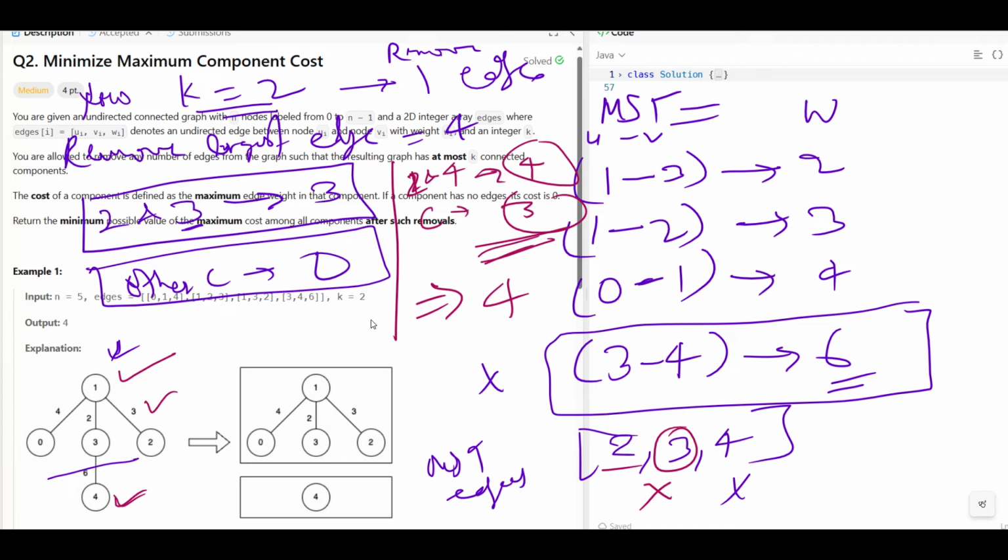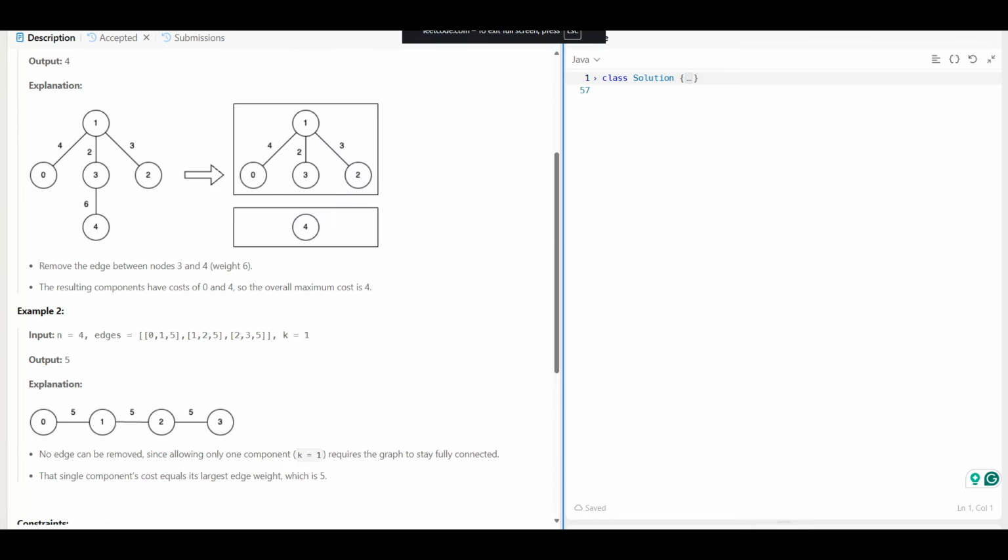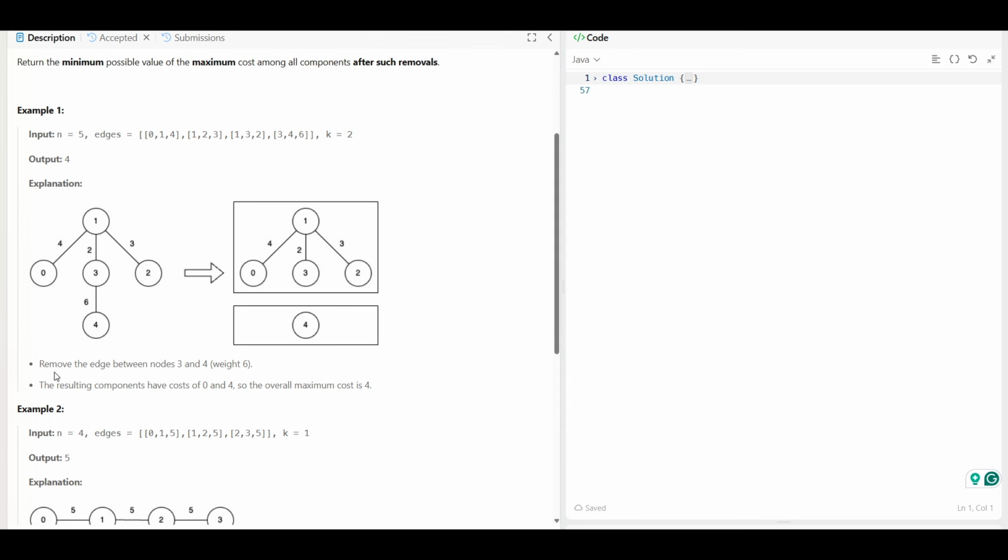So among all the options we try, either this or this, you will see that the minimum possible value for the maximum component cost is 4. So we'll consider this example as having the maximum value. If you come here, you will see that we remove the edge between node 3 and 4, whose weight is 6, so you just keep it outside, and the resulting component has cost 0 and 4.